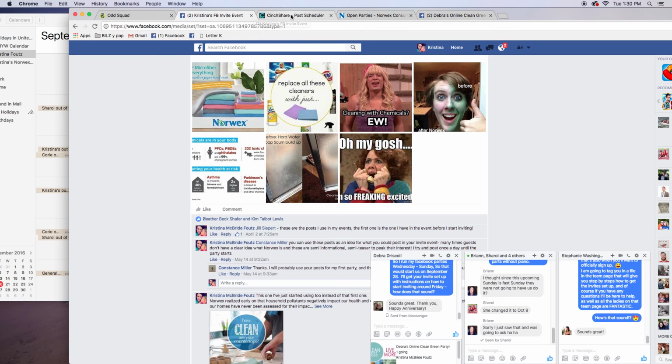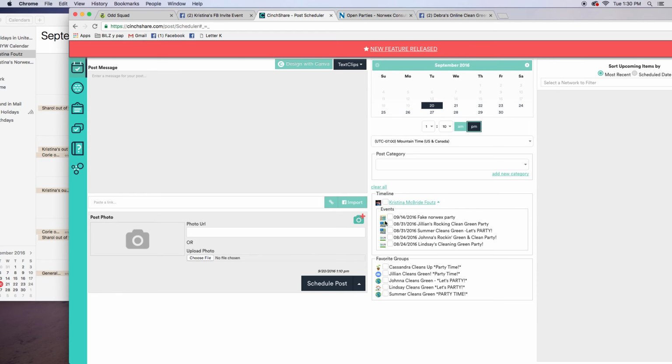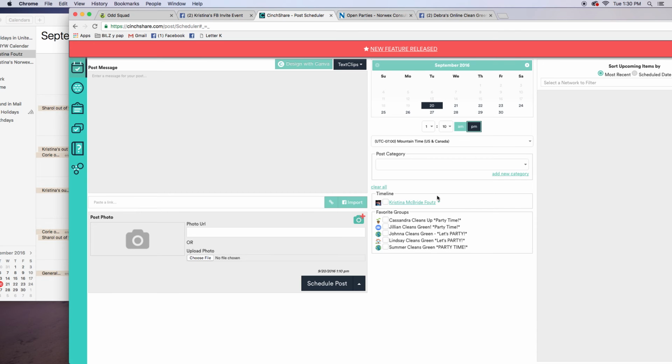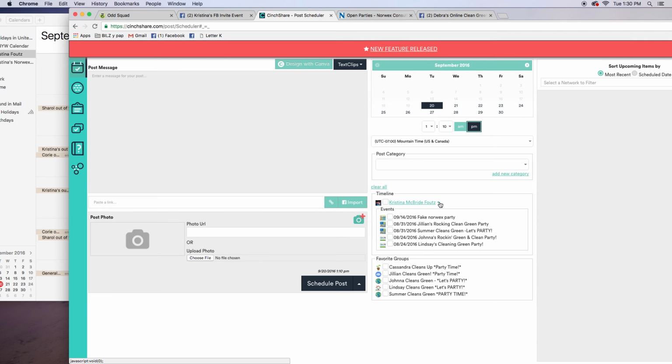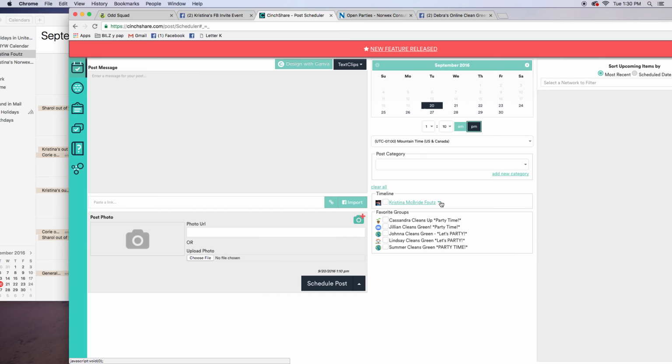So we're gonna go into CinchShare. Now you can ignore everything over here. These are my old parties that I'm still working on. But if you'll look, the party I just made is not in here. So when you first pull this up, you see how it says timeline and then there's an arrow down, nothing. My new one isn't in here that I just set up for Deborah, okay? So what we're gonna do is we're gonna add it.